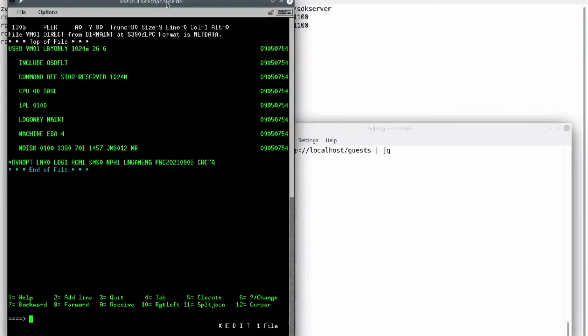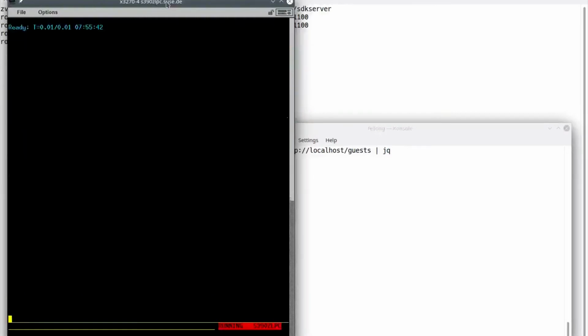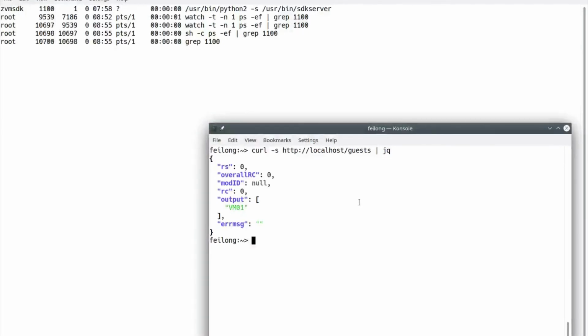Now if you noticed, as a developer, I didn't have to really do anything with z/VM. I was able to utilize curl commands or web RESTful API requests. But as you can see, the VM01 guest has been created. I can see that inside of the 3270 console using the DIRM commands, and it worked. Great.